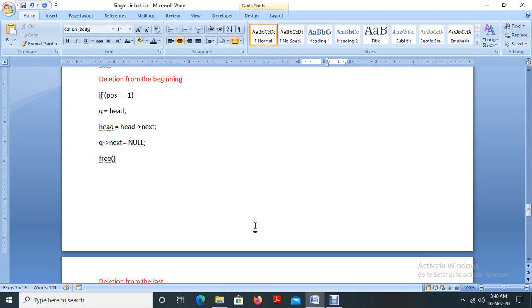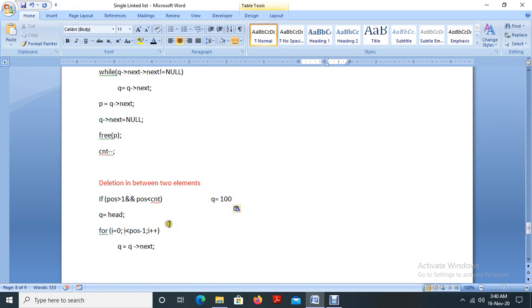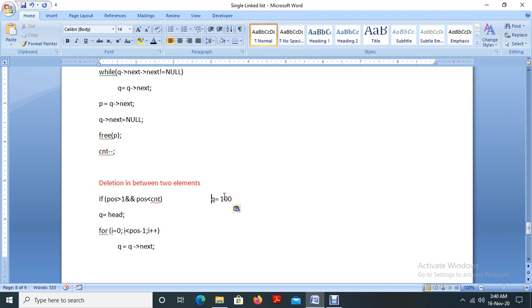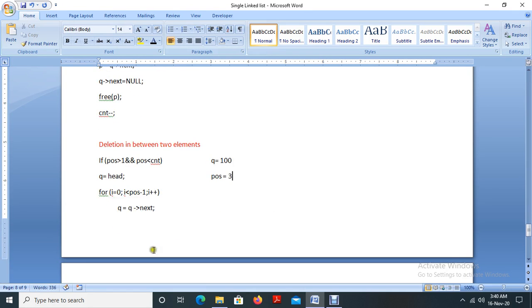So position equal to 3. I am writing the value of position also, so that we will not get confused in between. Position equal to 3, i equal to 0. So 0 less than 3 minus 1, that is 2. 0 less than 2, condition true. If the condition is true, then q is assigned as q next, so q equal to 200.